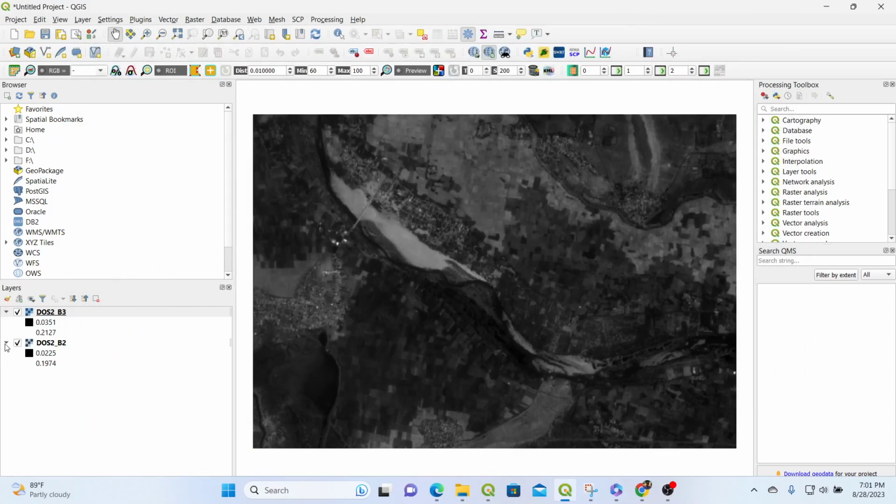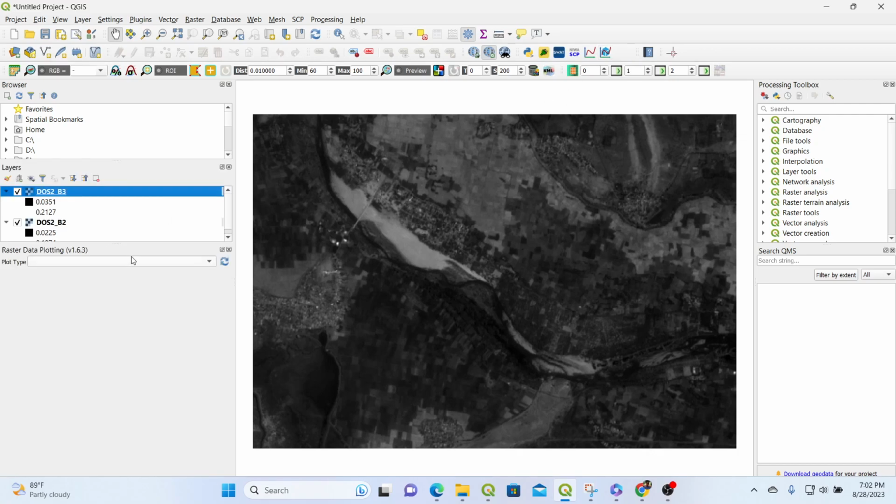So I have imported band 2 and band 3 of Sentinel data. Band 2 is blue and band 3 is green, and it is atmospherically corrected by using the dark object subtraction method, which I have previously explained in other lectures.